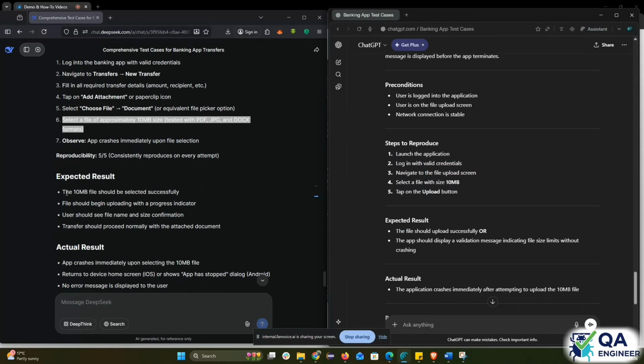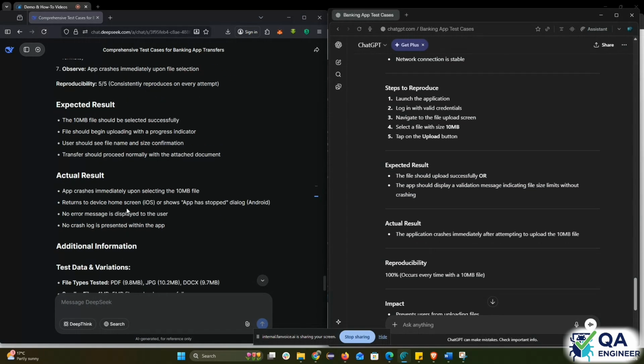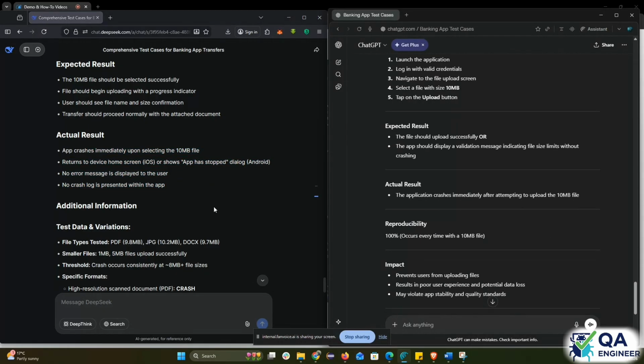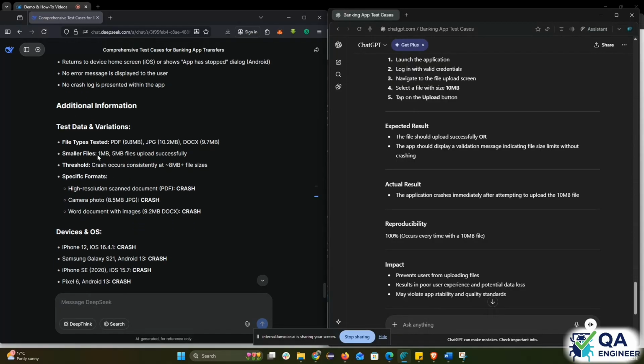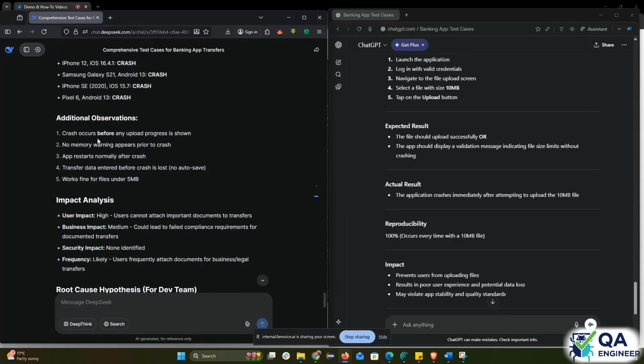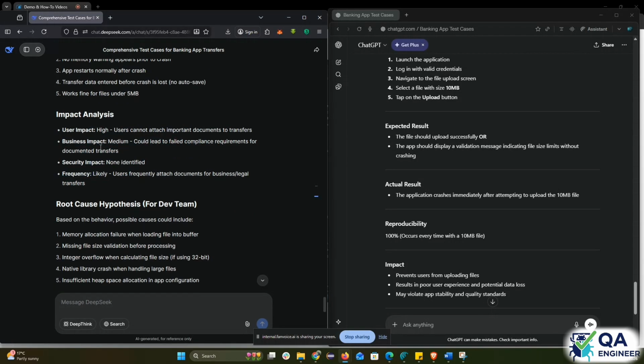Now, expected result is also explained very well here in DeepSeek, but here the expected result is not explained well. Actual result is also explained very well here. Actual result is only showing one line. Additional information, test data variation. So additional information is very mandatory here. File type tested, smaller file, threshold. So everything is explained. Device and operating system, then additional observations, impact analysis.